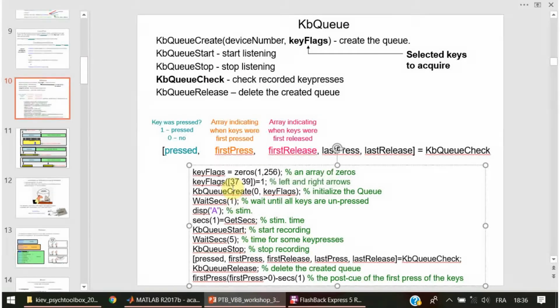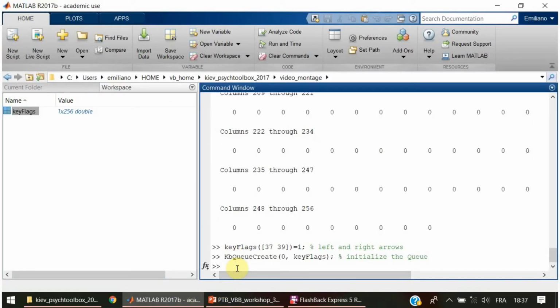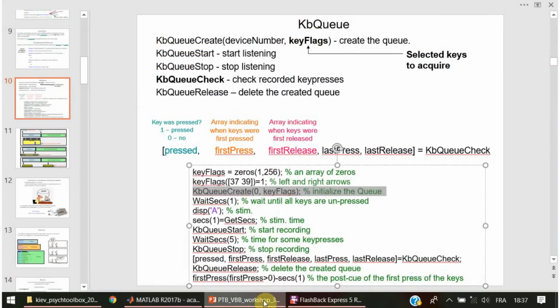This is necessary for using as an argument for function KbQueueCreate with this kind of syntax, to create the object of the queue. It is not visible in the workspace, but it is already created and ready for usage.